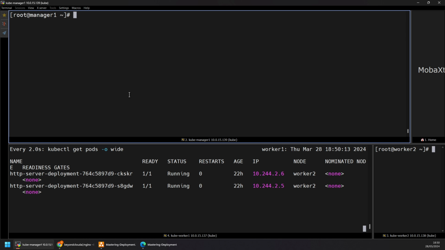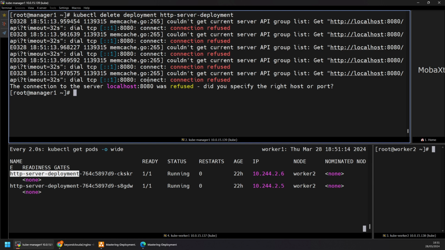So do remember that. All you have to do is kubectl delete deployment and then the name of the deployment. So I'm just going to pick the deployment name from here. And this is going to destroy the deployment.